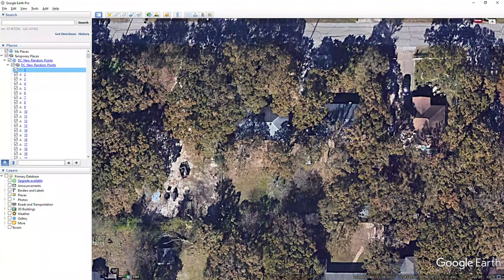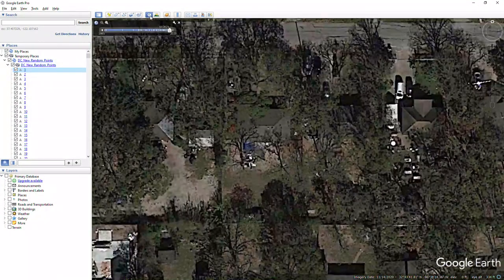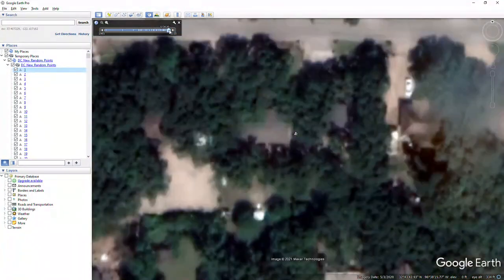So I'll go back to my map and I'm going to click on this little historical imagery button. This is what allows us to look at different years of imagery. I'll start in modern times here, and we'll look at May 2020. Now, May is a good month because there's leaves on the trees.